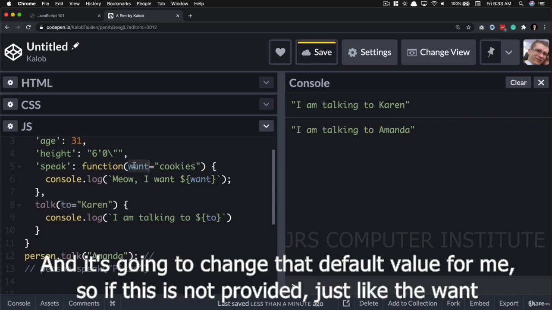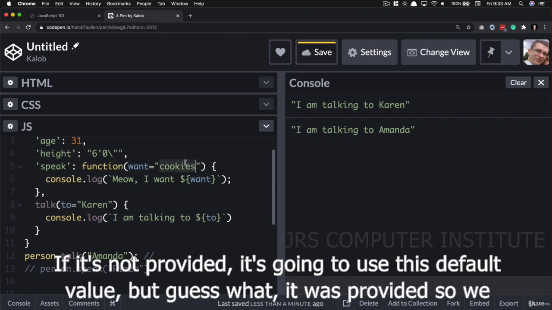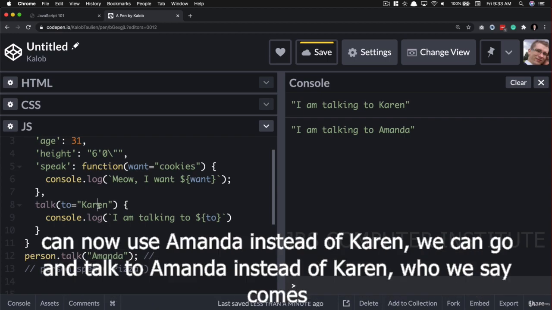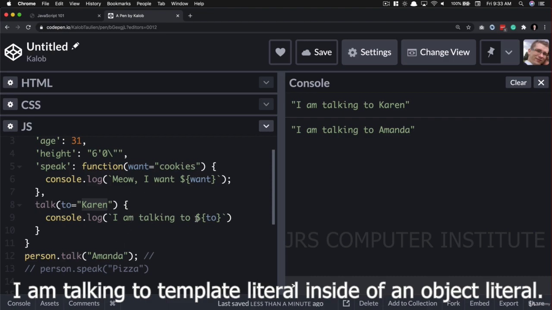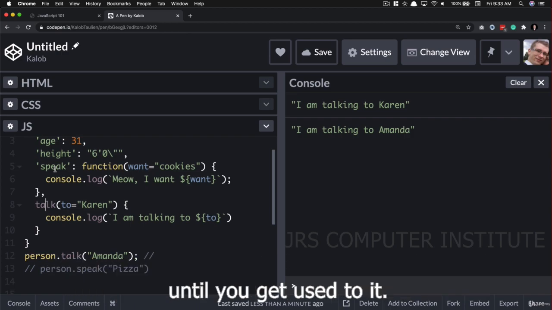So if this is not provided, just like the want variable or parameter, if it's not provided, it's going to use this default value. But guess what? It was provided, so we can now use Amanda instead of Karen. We can go and talk to Amanda instead of Karen. And we can say console log I am talking to, template literal, inside of an object literal. We're making things a little shorter, a little easier to type, a little harder to understand at first until you get used to it.